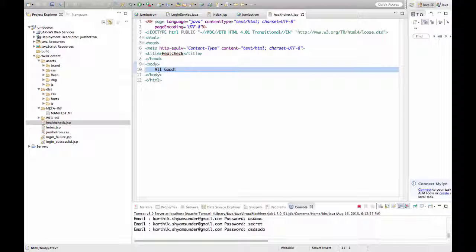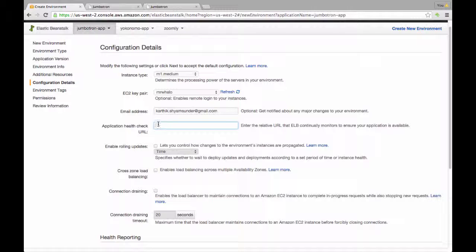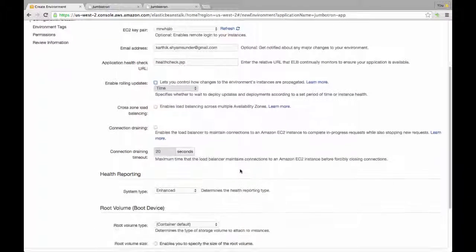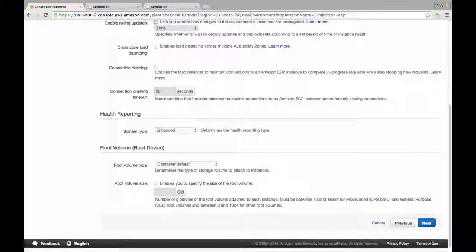So I already have coded this particular URL. What I'm going to do is say healthcheck.jsp. That's the URL that it's going to call upon whenever it wants to check if our application is working properly. Otherwise, it will take the application out of the rotation of the load balancer. Okay, everything else is good. Click next.